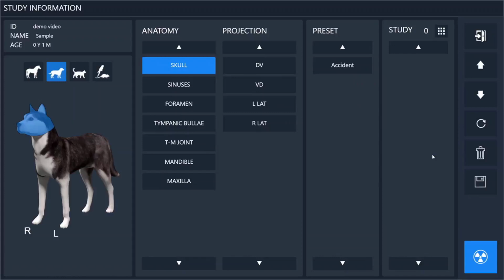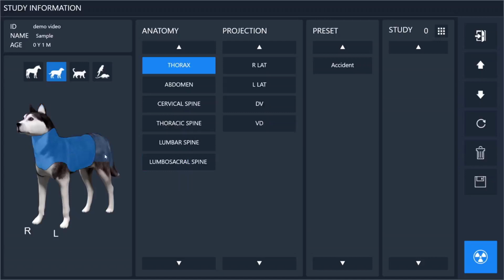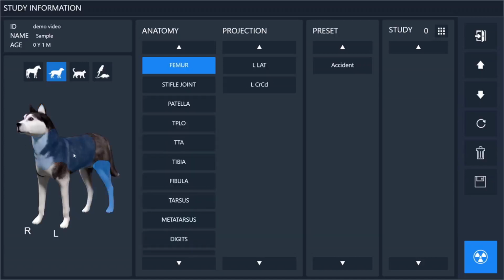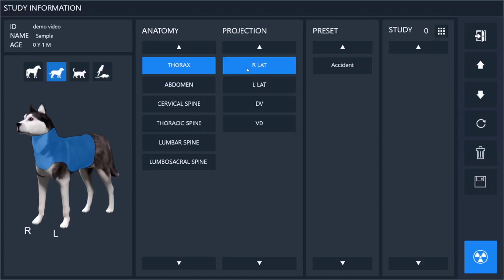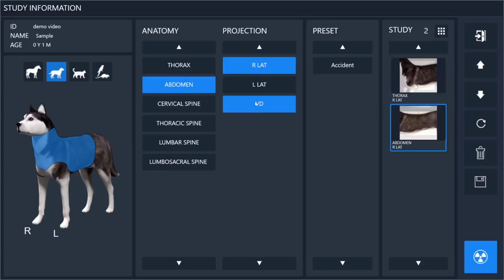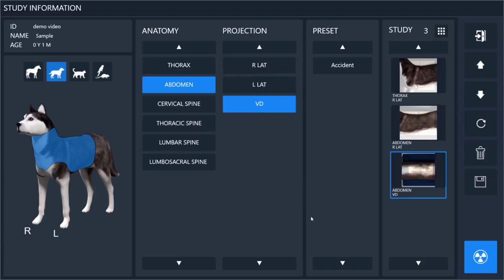Here, you will select exactly what X-rays you're going to take. You can simply select from the picture of the animal the general area, and then select the X-rays you're planning to take. I'll select a right lateral thorax, a right lateral abdomen, and a VD abdomen.